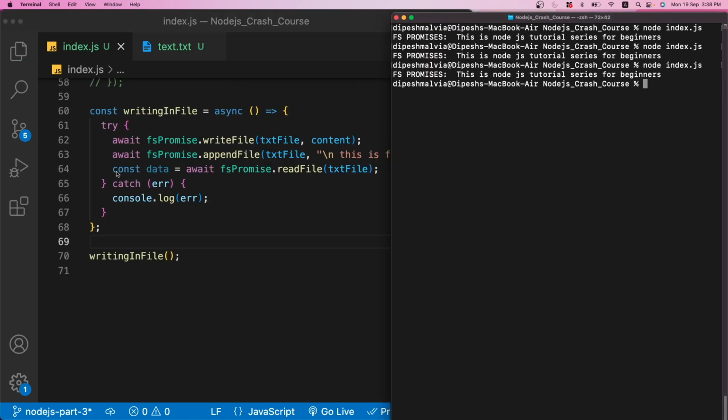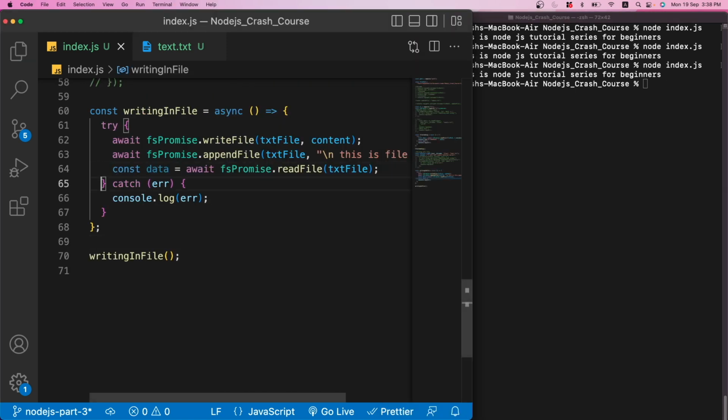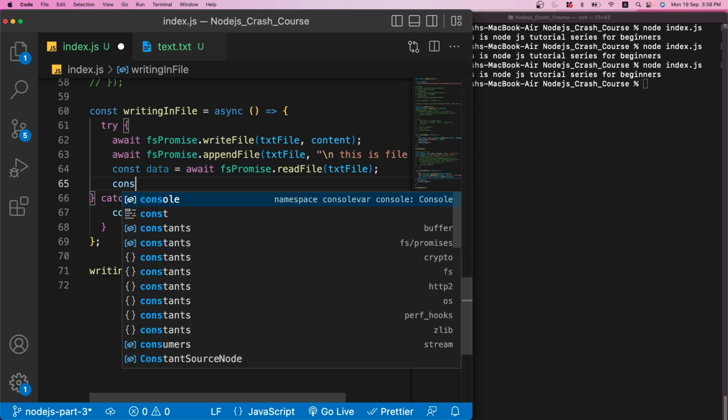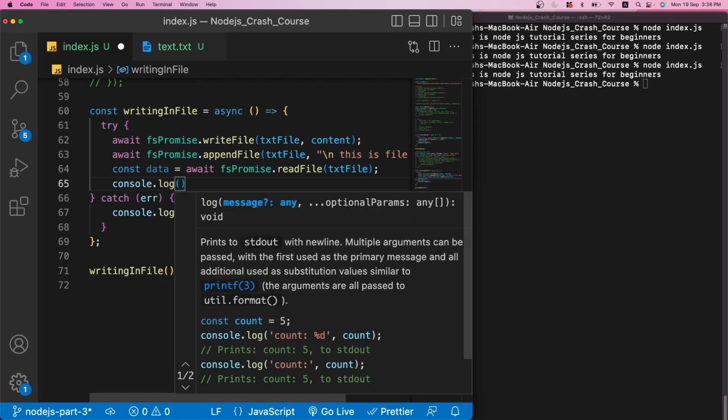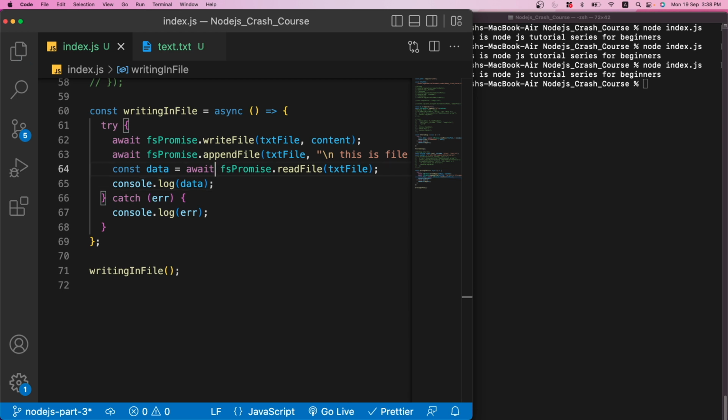All right, so now we also need to print this. Once we read the data, we need to print that data. So I will have a console.log, and let's print the data. I will save it. Now let's give it a try.